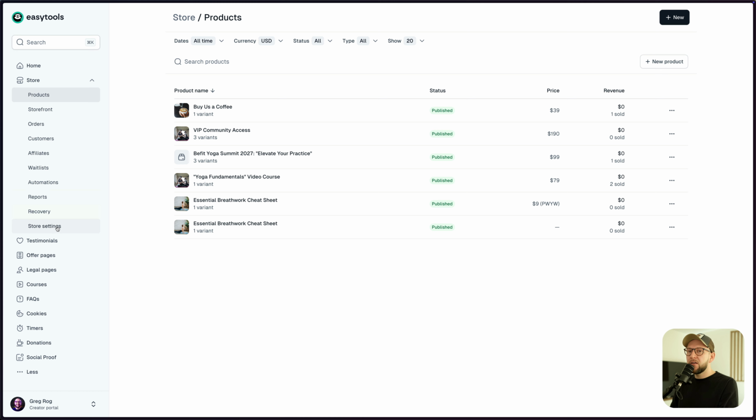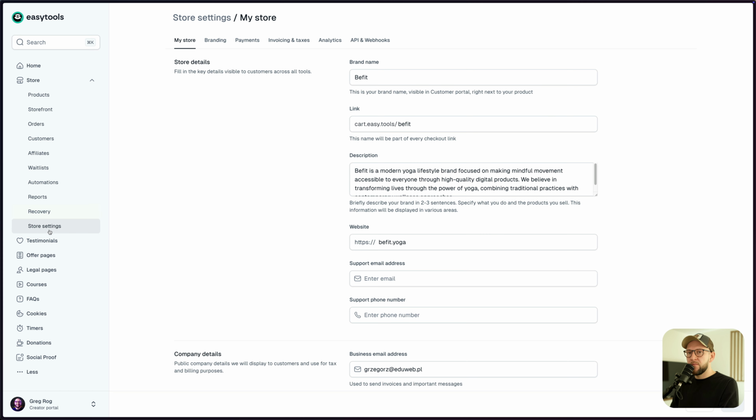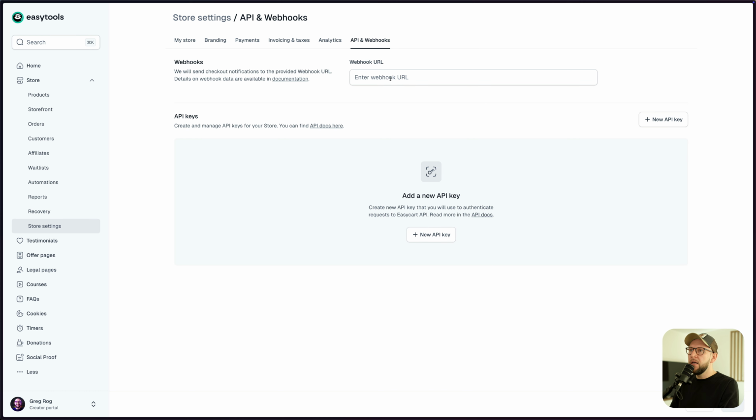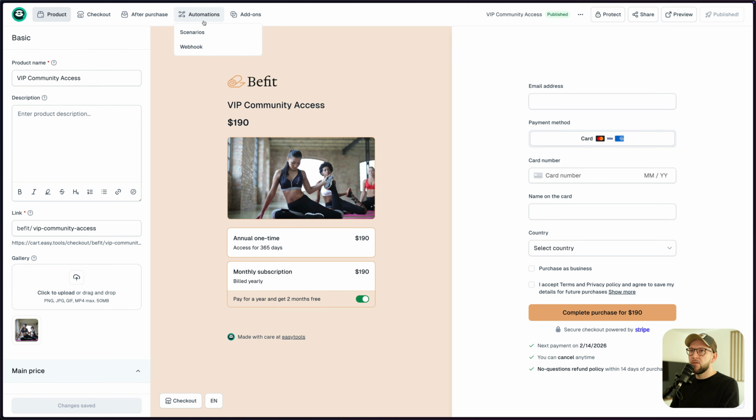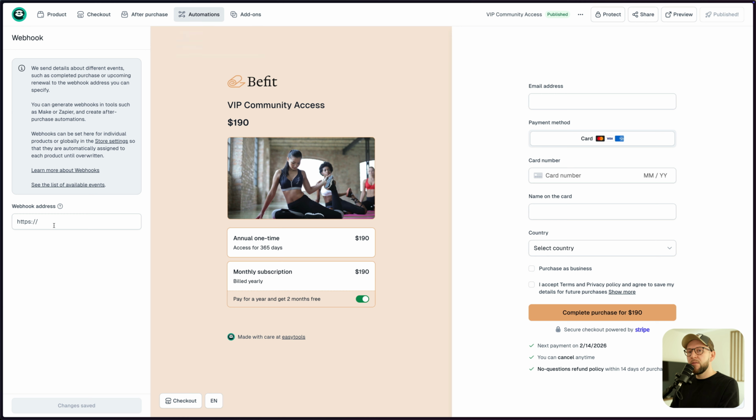So you can configure that in the global settings, so in the store settings. And if you go to API and webhook, you can put a webhook URL here, or you can do it within the individual product. So for example, VIP community access, if I go to automations and then webhook, I can put a webhook address here.